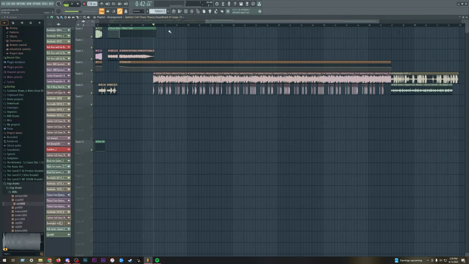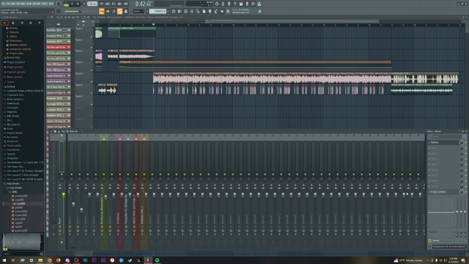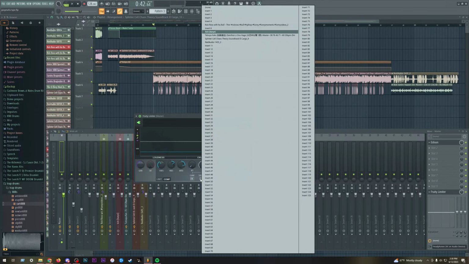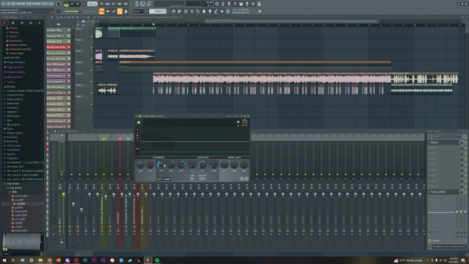A big thing that Jpegmafia does, especially on Whole Foods, is he has a kick that ducks the entire mix. With default FL Studio things, you'll have a Fruity Limiter in the master already. So just go here, compression, sidechain, find your kick, right click and then choose your kick. Lower the threshold, up the knee, up the ratio. So every time the kick hits, it's gonna take out the sound. Let me play that really quickly.